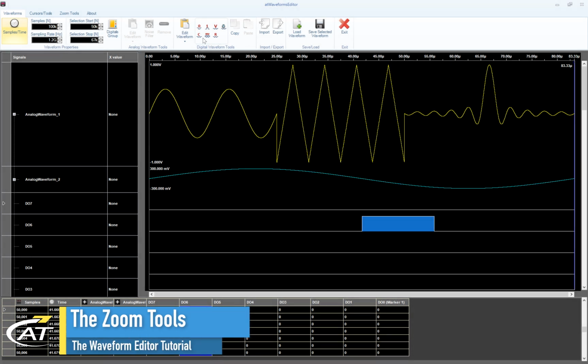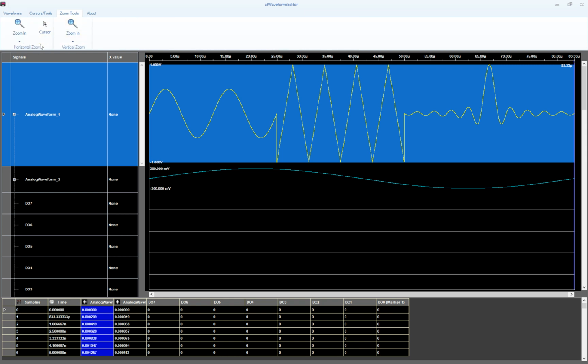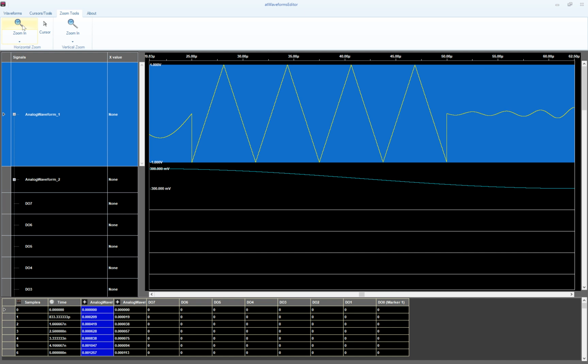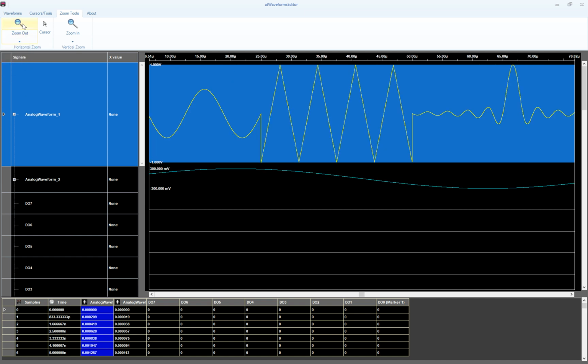Now we will take a quick look at the zoom tools. Select a waveform and click the Zoom Tools tab to open the Zoom palette. Here you can find controls that offer various ways to operate a zoom on a waveform. They are pretty self-explanatory, but let's go quickly over them. The zoom in performs a horizontal zoom. The zoom out performs a horizontal zoom out, and the zoom manual tool allows you to select a region of a waveform and zoom it.